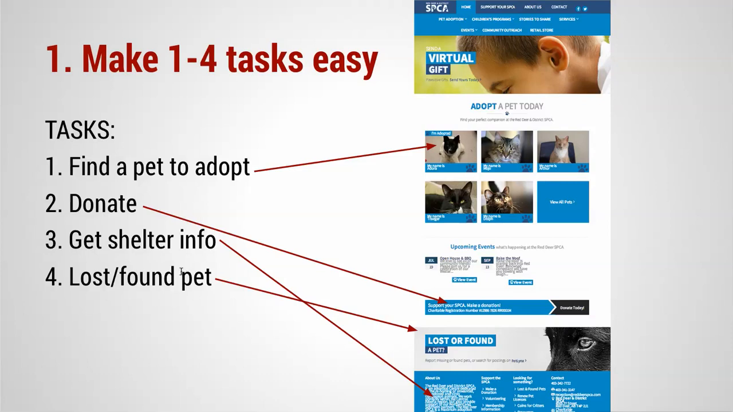These are the 4 things that almost everybody coming to the site wants to be able to do. So you can see this homepage makes it very simple. If you want to find a pet to adopt, here's 5 right away. And you can click a big giant button to go see more. If you want to donate, here's a little ad for donate with a button that you can click and donate. Get shelter information, it's all here at the bottom. If you have a lost or found pet, here's a little section for it, and you'll see there's a link. You just click the link and you can report that lost or found pet.